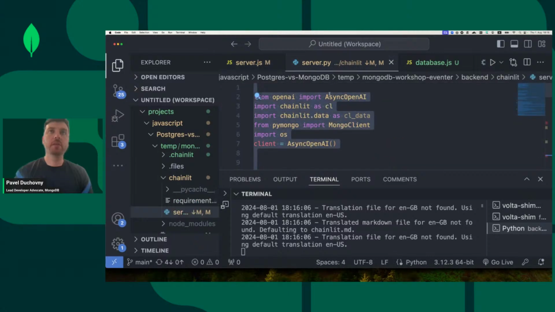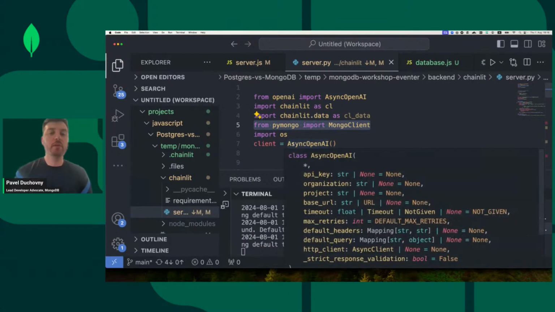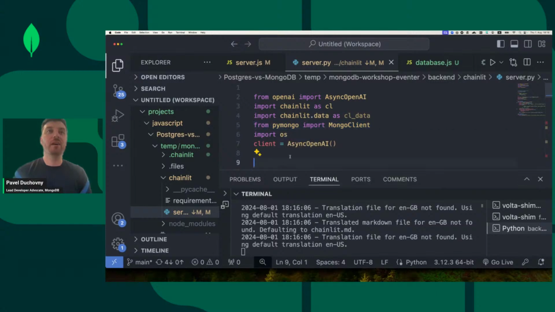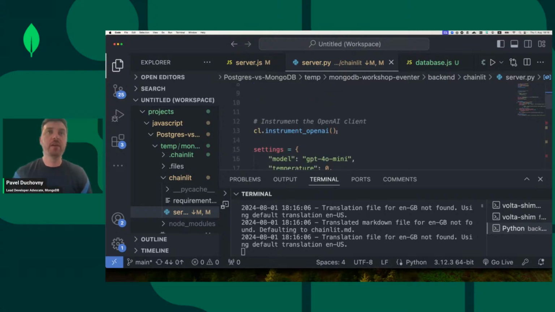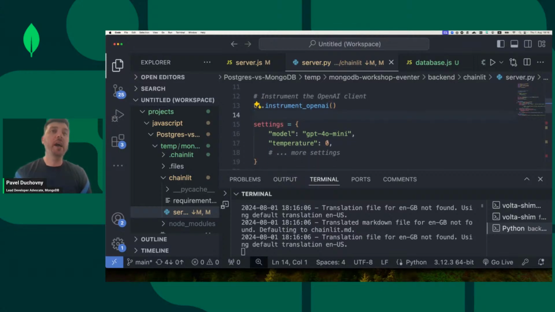Here it is. This is the Chainlit server file, right? So what do we have here? First of all, I've already imported PyMongo. I do it kind of automatically, and I've installed and imported my OpenAI client, right? So I created my client, and due to the .env file, it knows how to consume my OpenAI key. Now we're using the OpenAI integration within Chainlit. So we say just instrument OpenAI. We provide the default settings that we want.